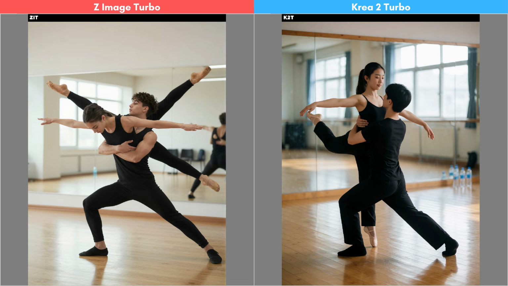The first comparison is designed to test anatomy. I labeled the images in the upper left corner. The image on the left was generated by Z-Image Turbo. The image on the right was generated by Krea 2 Turbo. For this test, I used a very specific pose description in the prompt. I asked for a male dancer standing in a deep lunge. I specified that one foot should be planted forward and the other one extended behind him. I also asked for both of his arms to be wrapped securely around the female dancer's waist.